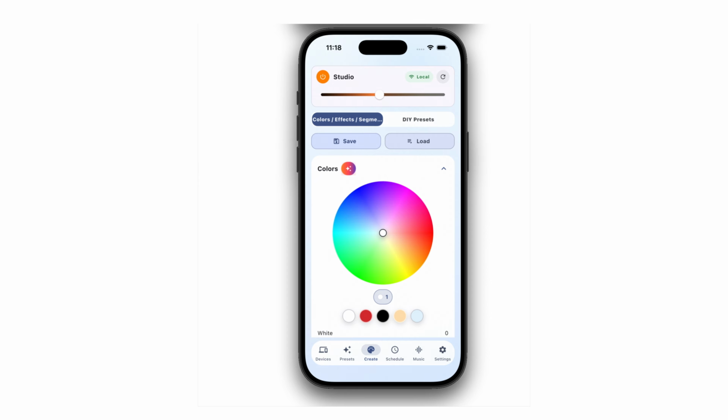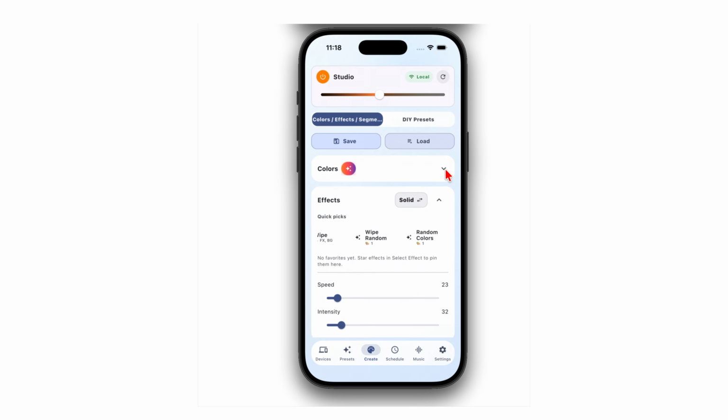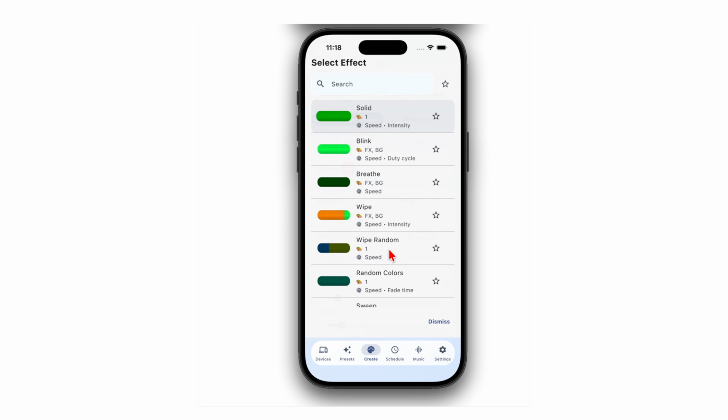Effects. The Effects selector shows the available lighting effects and lets you preview different looks.